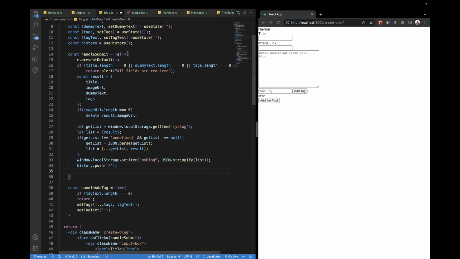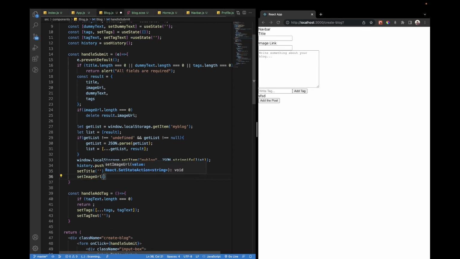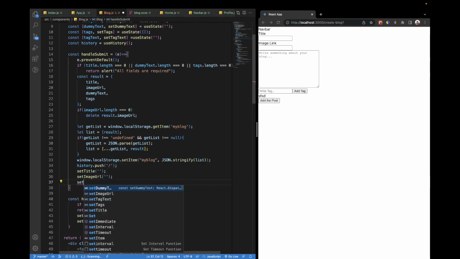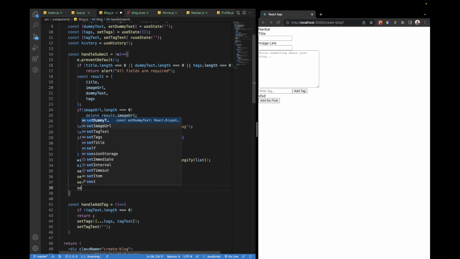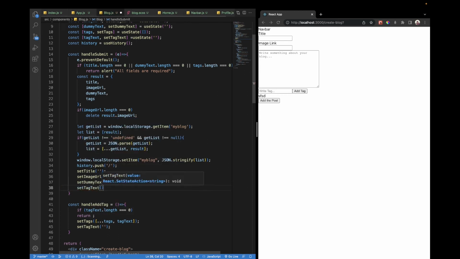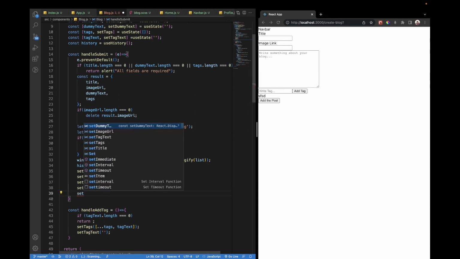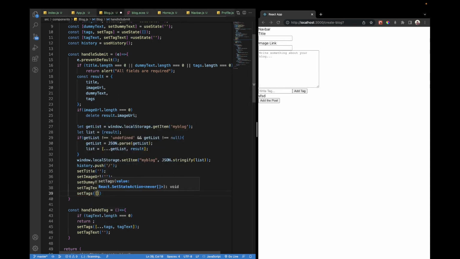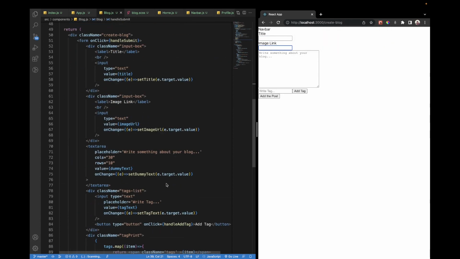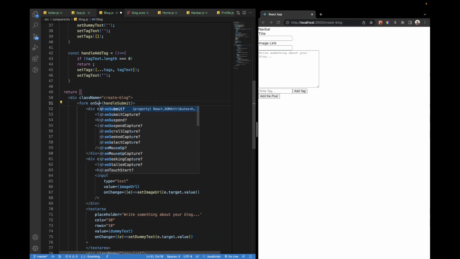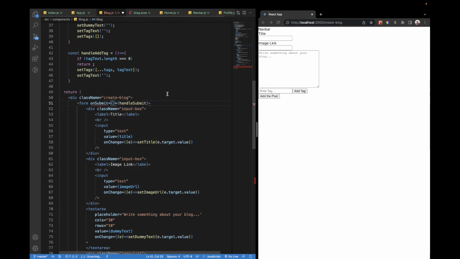Okay, so let us clear out the written data. Set image URL to empty as well and set dummy text empty. Set text to empty as well. So now why is this happening? Oh, instead of on click we have to use here on submit.